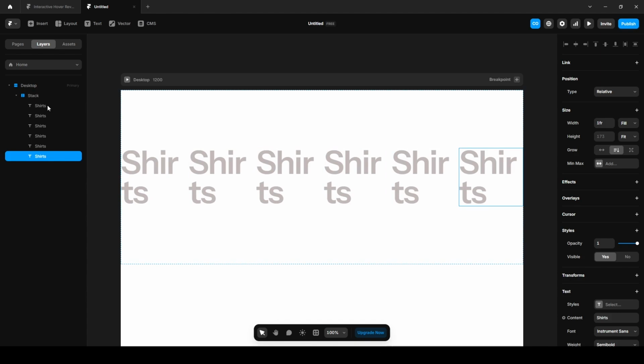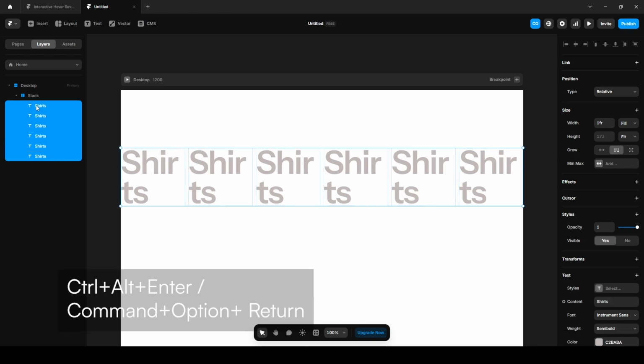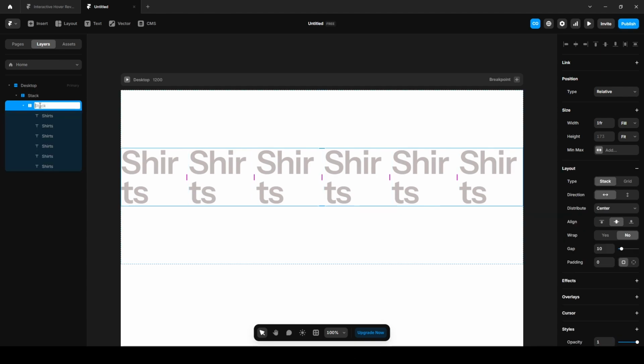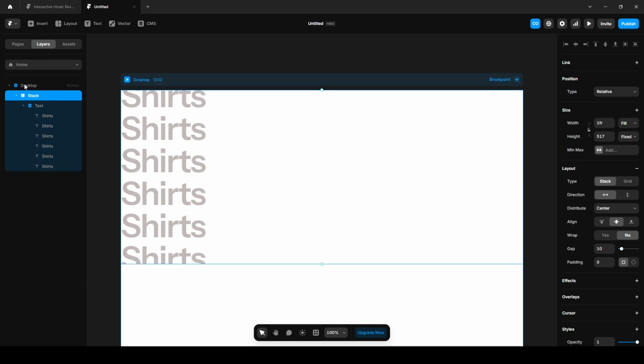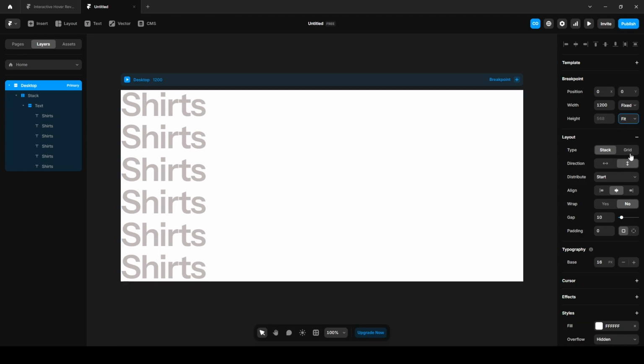Select all and wrap them into another stack by pressing Ctrl+Alt+Enter or Command Option Return on Mac. Name it text. Change the direction to vertical. Click this stack and change the height to fit content. Same goes on here, fit content. Let's update the text.